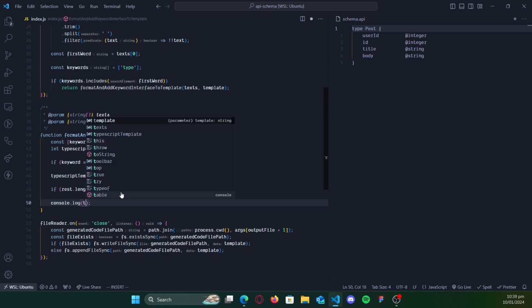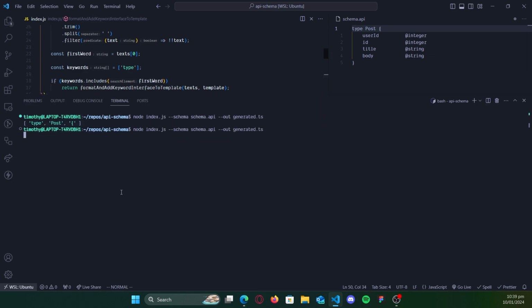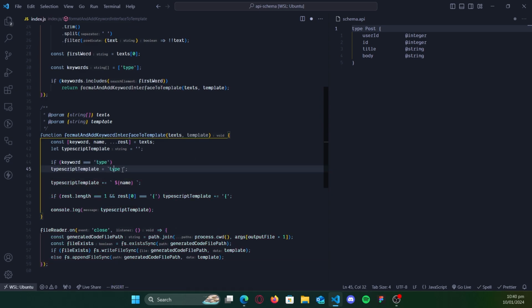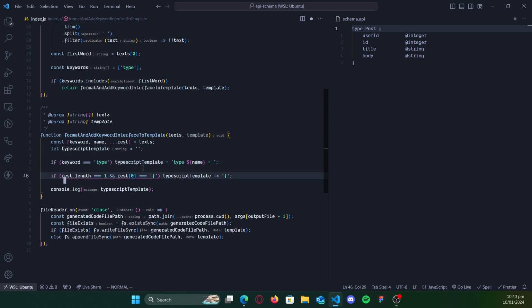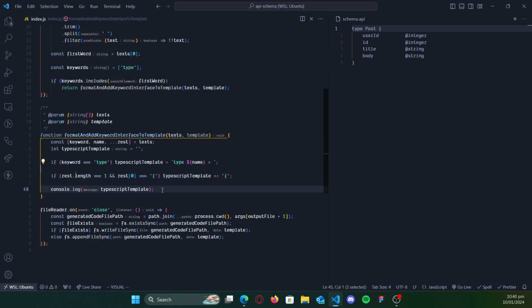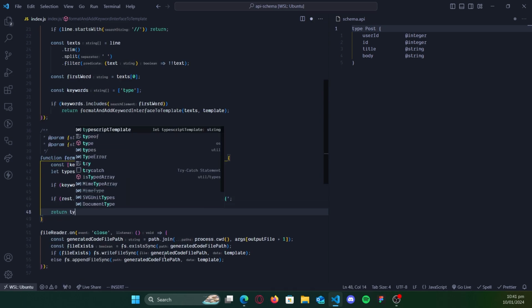So if we check the console, what do we have here? We have interface post, curly bracket, or something. And you can change this to anything that you want. So let's say you want to use type. Once we have that, if we check it, we have type post equals something, as if it ends with this. Okay, once this is done, I think we should just return the TypeScript template.